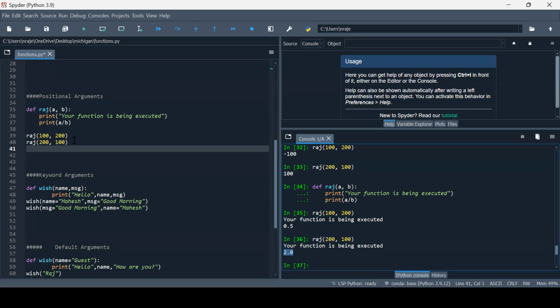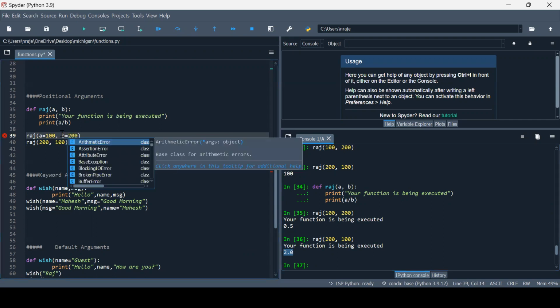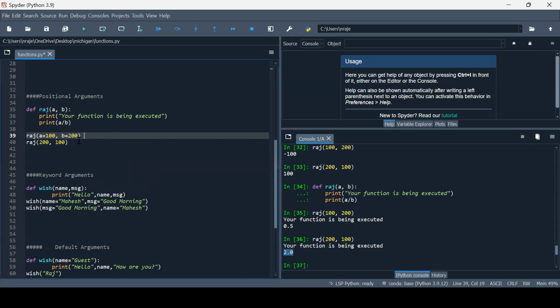Okay. Any doubts about the positional argument? I just want to ask you from your side. I think more response from your side. Fine. I hope you understood this. Now, I want to use keyword argument. Now, check here. A equal to 100, B equal 200.